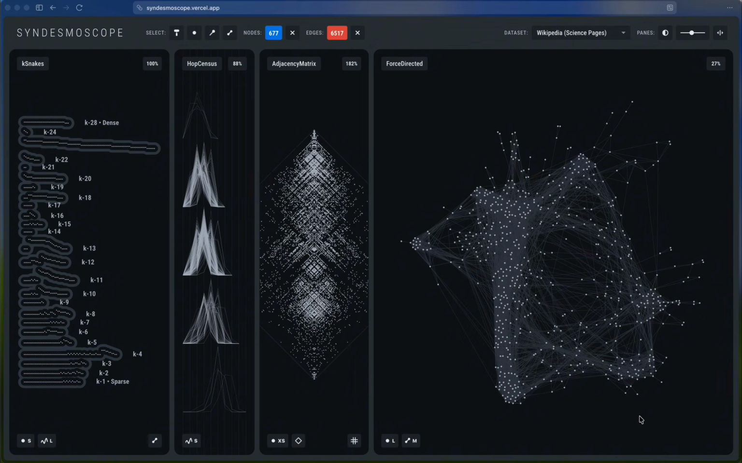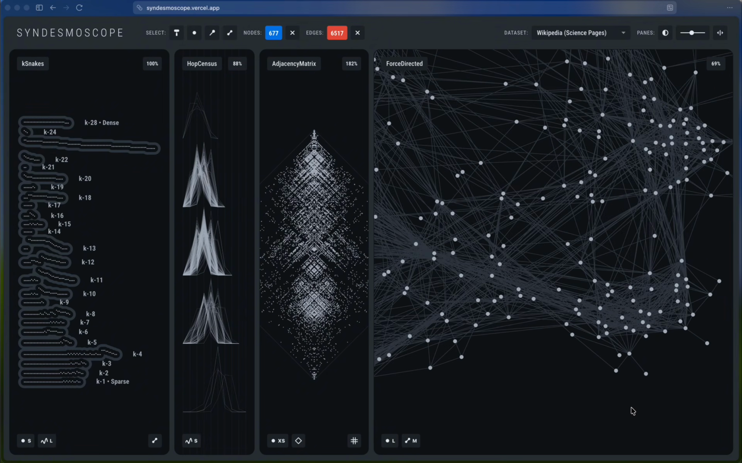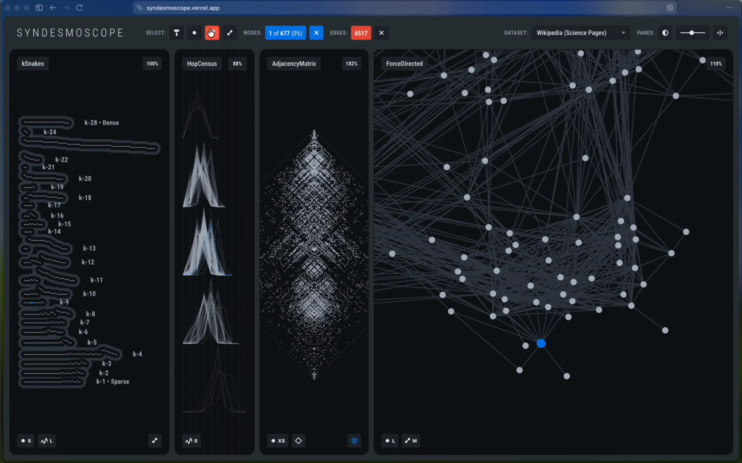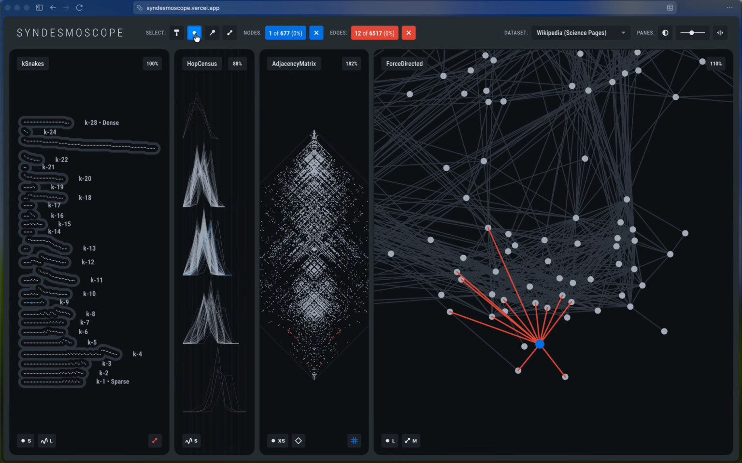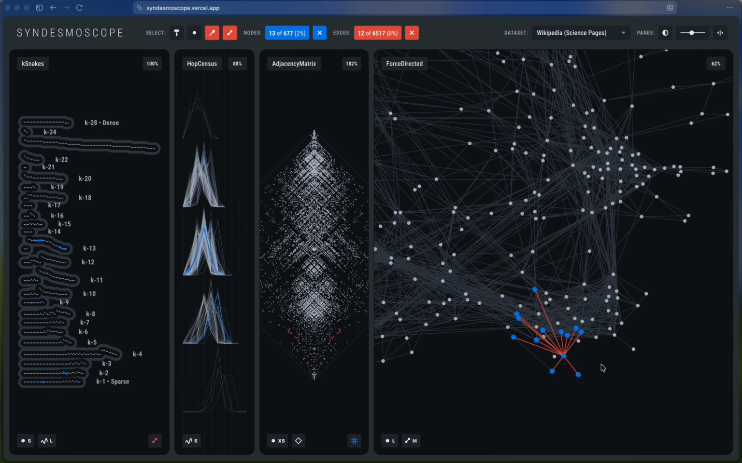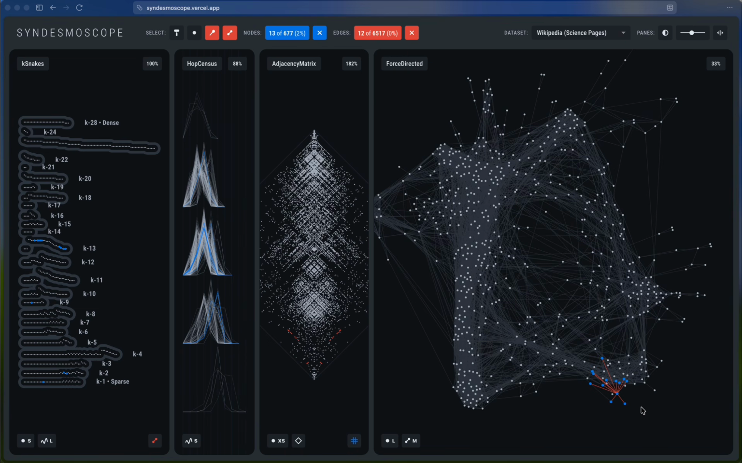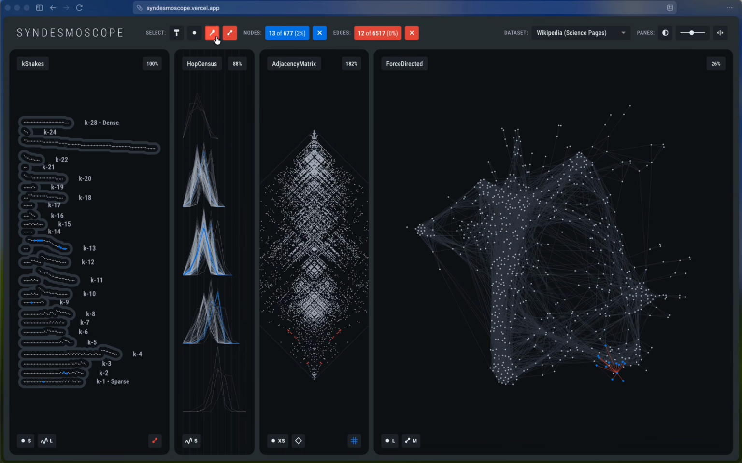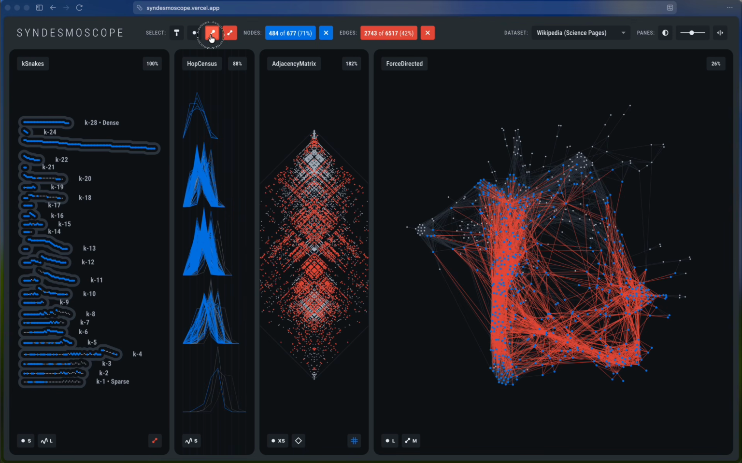Now let's look at the hopscotching interaction in more detail. Let's switch to the Wikipedia Science Pages graph. We start by clicking a single node near the border of the force-directed pane. Hopscotching extends selections through the underlying data structure, so we press the Hopscotch Stubs button, which selects all of the node's attached edges. Then we press the Hopscotch Nodes button, which hops outward.